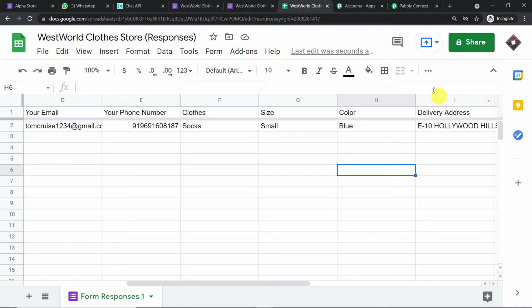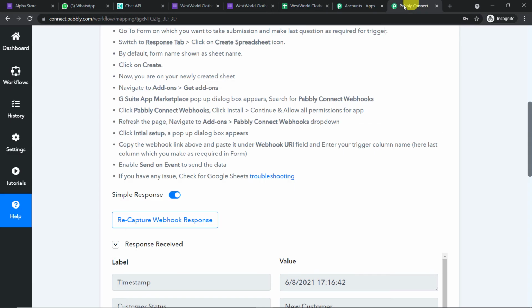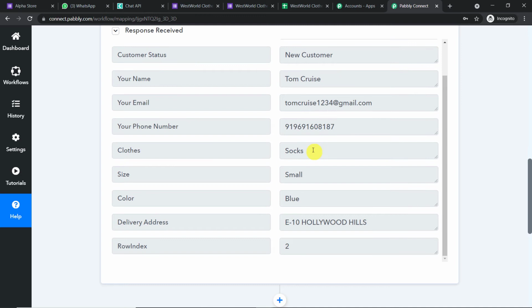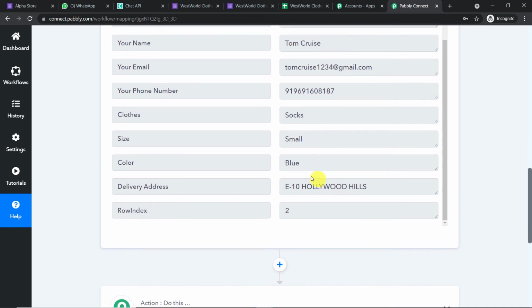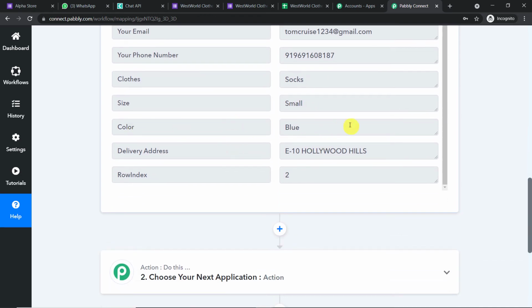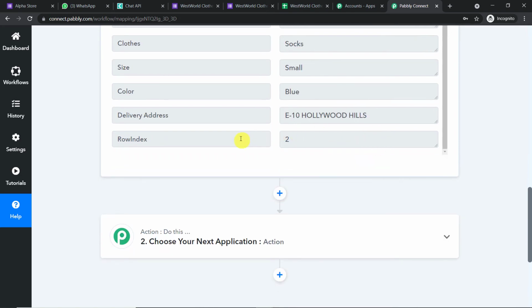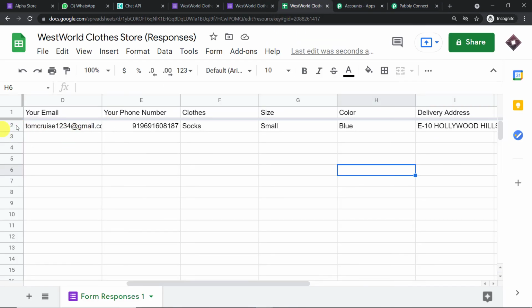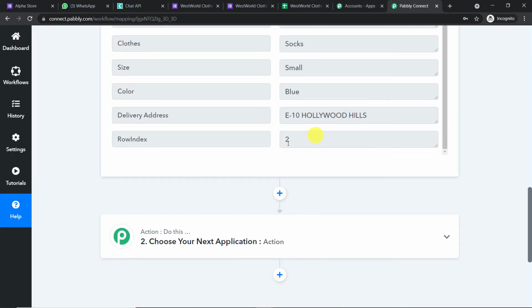Now let us check whether Pabbly Connect has captured this data or not. Yes, the data has been captured. So we have all the details, the customer status, that is new customer, the name, that is Tom Cruise, this is the email, this is the phone number, this is the clothes he wants. He basically wants socks, the size is small. Okay, and the color is blue. And this is the delivery address, and the row index basically means this is row number 2. Okay, so this is row number 2. That is why row index, that is 2.